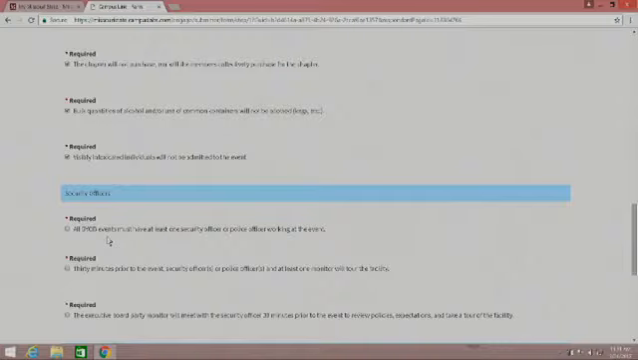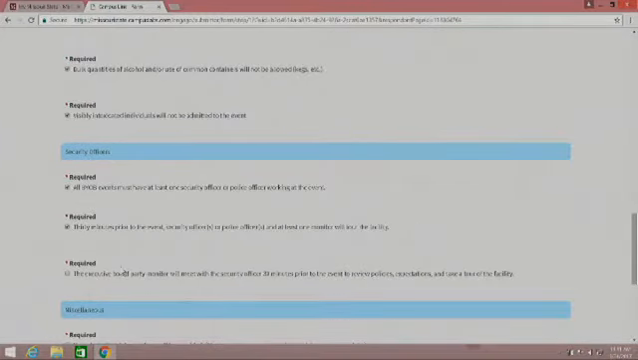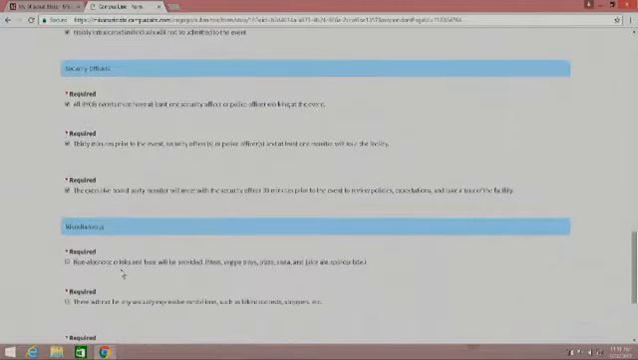All BYOB events must have one security officer working the event. For this event, we have 2. There has to be a 30-minute setup prior to the event to talk about how the event will be run. Executive board monitors must meet with the security officers 30 minutes prior to the event to review policies and set up expectations. Below is some miscellaneous information.